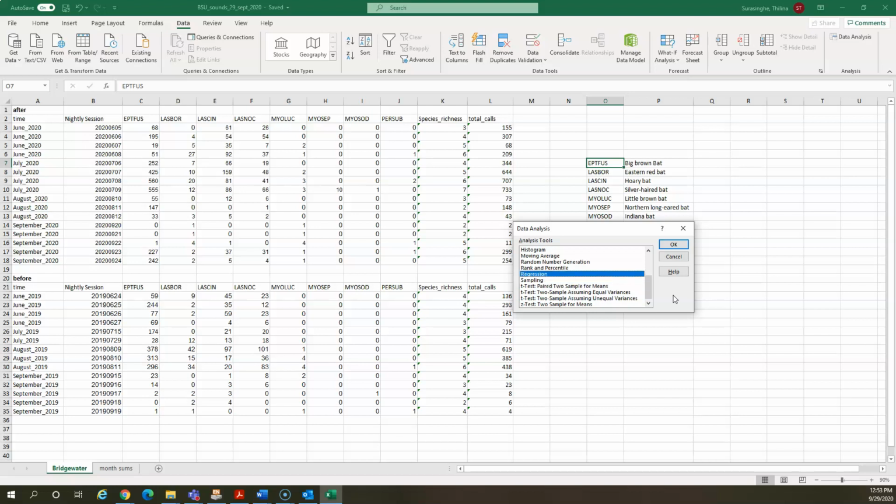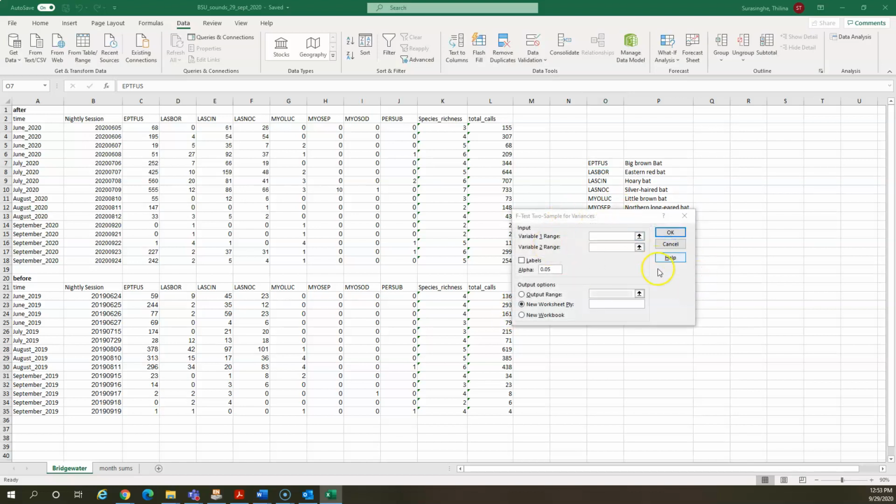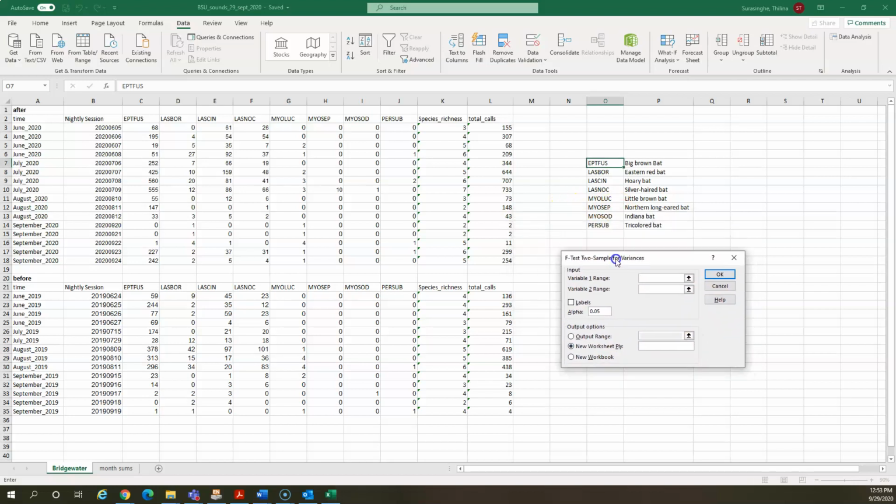The test that we are going to do to test for variance is called the F-test. It's right over here, and directions on how to do this are available with the first link in the handout. So I'm going to click OK over here, and then this particular window opens up. Let me explain the F-test very briefly. The F-test helps you determine if the groups you are comparing have equal variance or unequal variance.